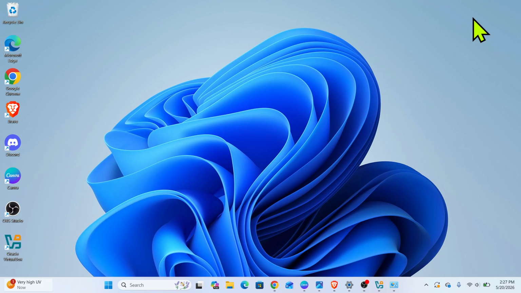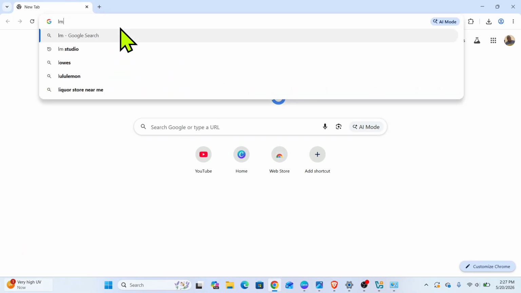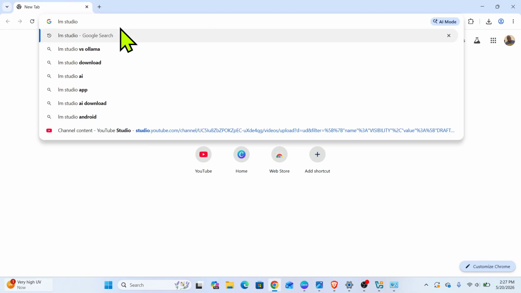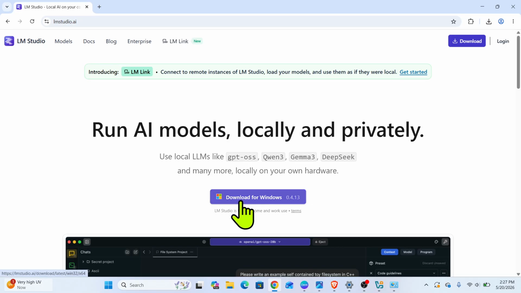So let me show you guys how to install LM Studio on Windows 11. LM Studio is used to set up AI models on your local machine. Open your browser and search LM Studio. Press enter. Click the official link lmstudio.ai. From here, click download for Windows and wait for the file to be downloaded.